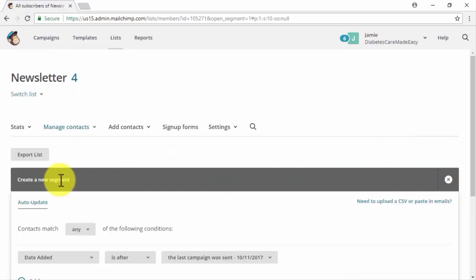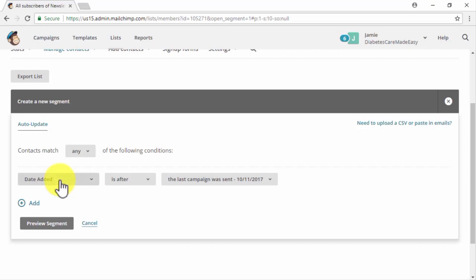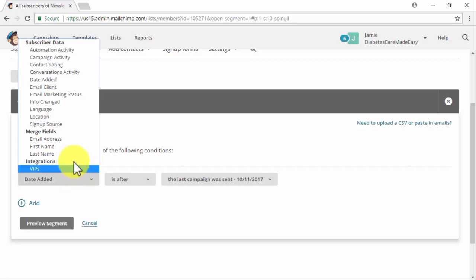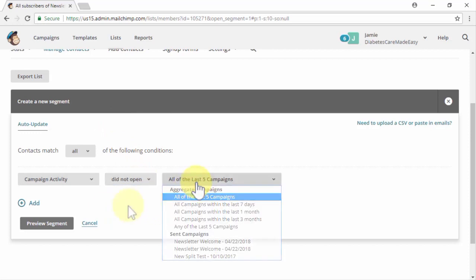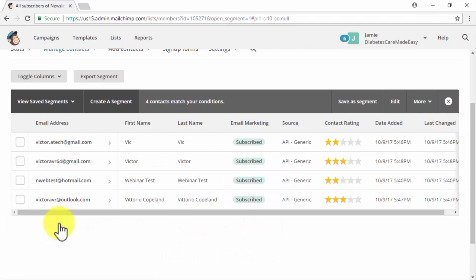All right, so on this page, we're going to start by selecting All in the Contacts Match menu. Now, in the menus below, we're going to select the following options: Campaign Activity, Did Not Open, and all of the last 5 campaigns. Now we're going to click on Preview Segment. This will show us which subscribers meet our target conditions. Now we are simply going to click on Save as Segment.